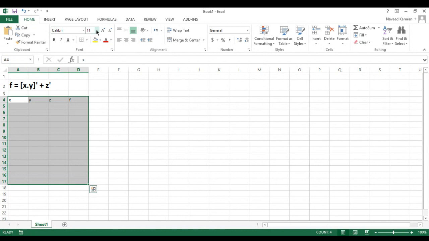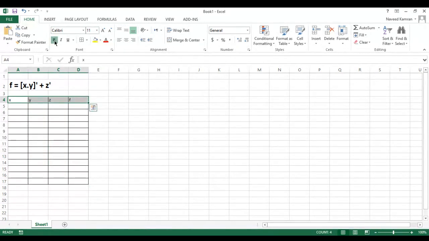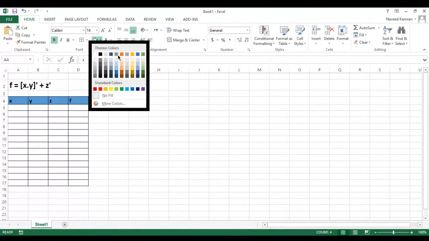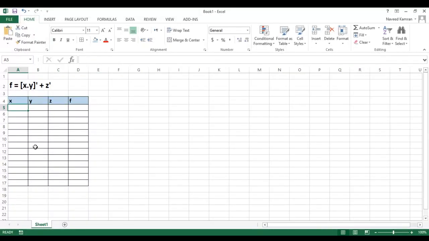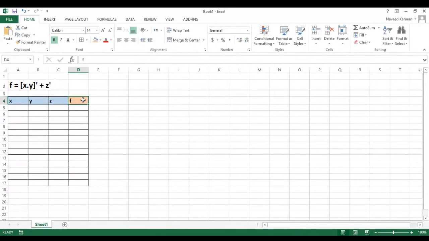Okay, I will make a kind of a box. All right, so this is my input. These three columns are my input. Okay, output maybe I can put it in a different color, and this is my output column. Okay, I'm making it in different color.